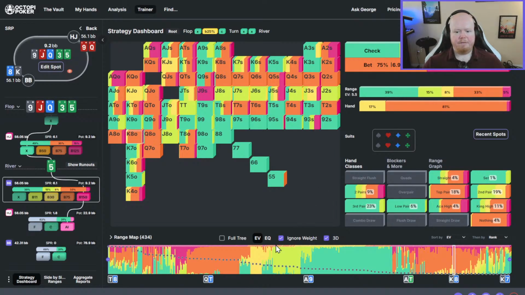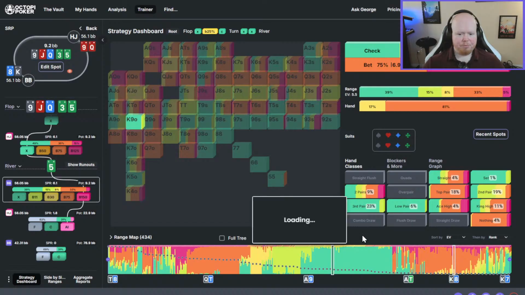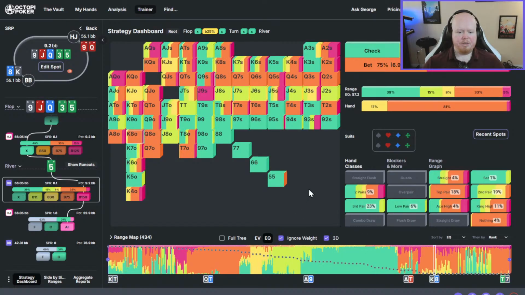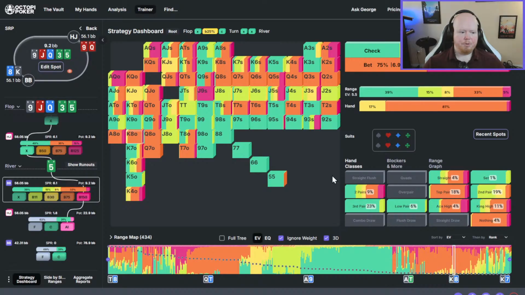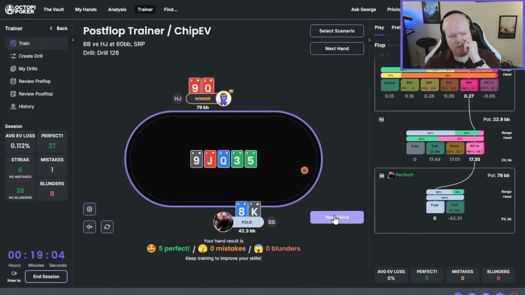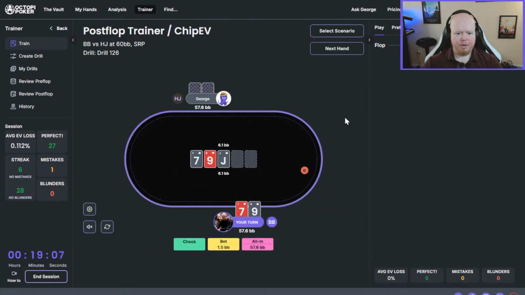So there's an interesting dynamic here when you see the range map and you see the different regions of hands that exist. If we look at the hands purely in terms of equity, nothing really changes here. It does change some of the frequencies, obviously, but for the most part, looking at the range map in terms of EV is going to serve pretty well. So, an interesting spot and an interesting breakdown on the river as well.